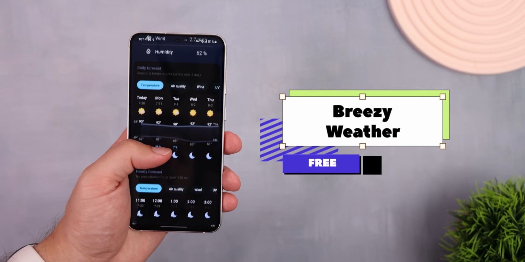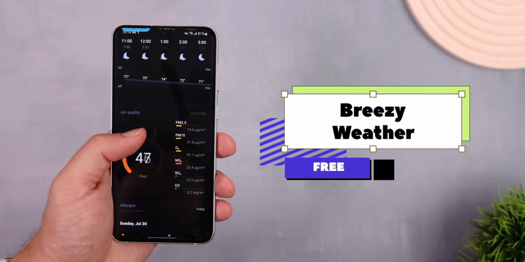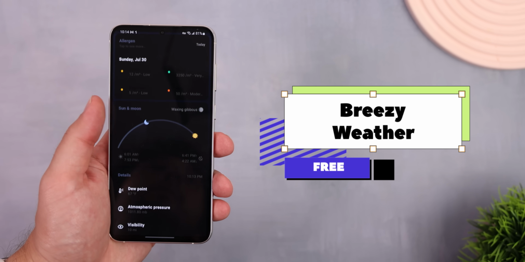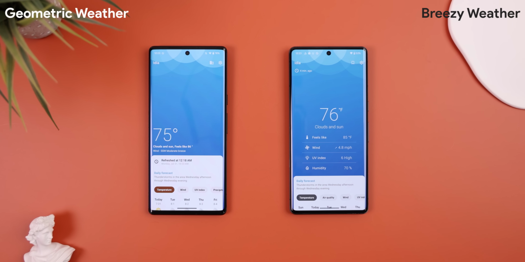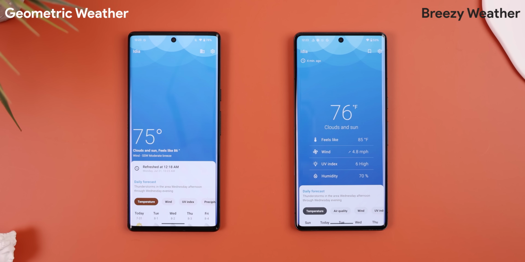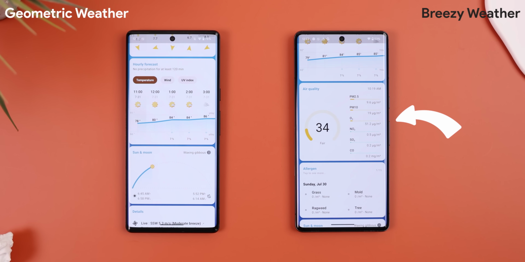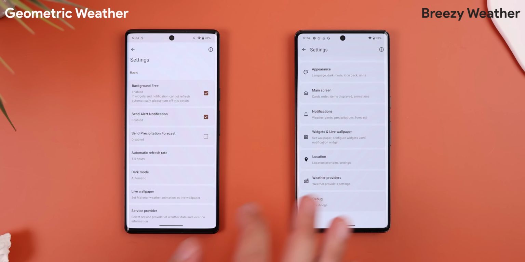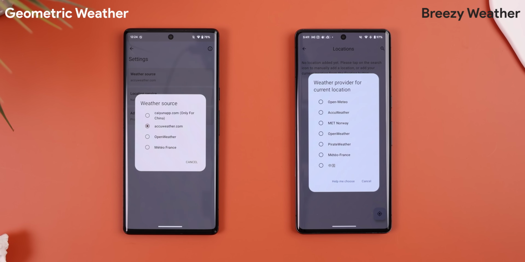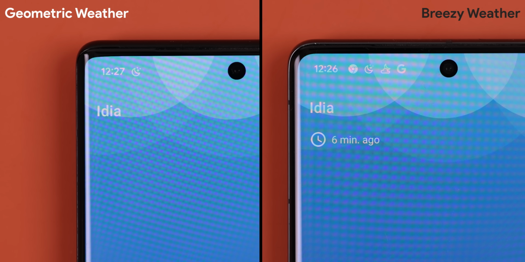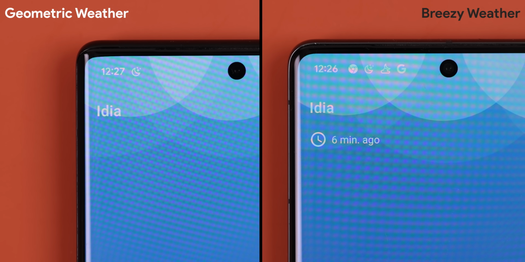Luckily, a fork version called Breezy Weather has just been released last month, and it's actively being updated with new features. It's made the front text more prominent and centered. It's brought back the air quality card, which was broken before on the original app. The settings are a lot more organized. It supports a lot more weather providers, and it even lets me know how long ago I refreshed the forecast in the top left corner. I'm sure there will be more features and improvements in the future, so keep an eye on Breezy Weather.